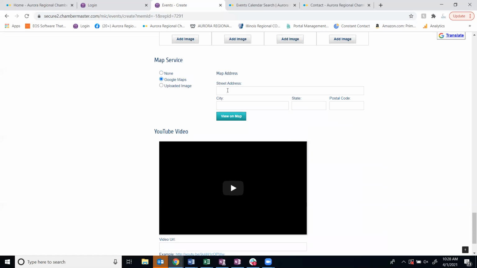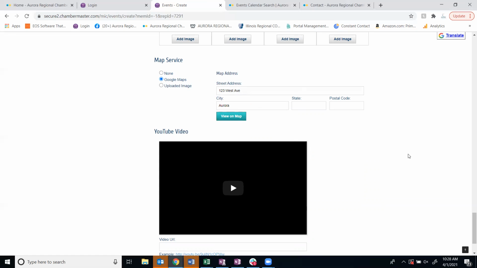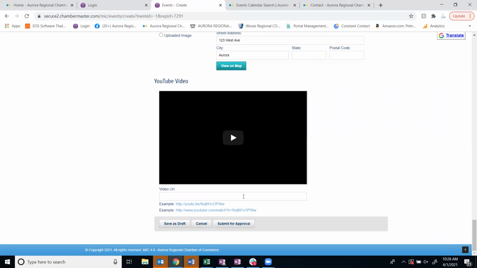You can choose to have the location for your event show via Google Map, or you can upload a map image if that makes the most sense for your event. So you'll want to fill that in so that it can populate the map. And then if you have a YouTube video, the last step is going to be to submit for approval.